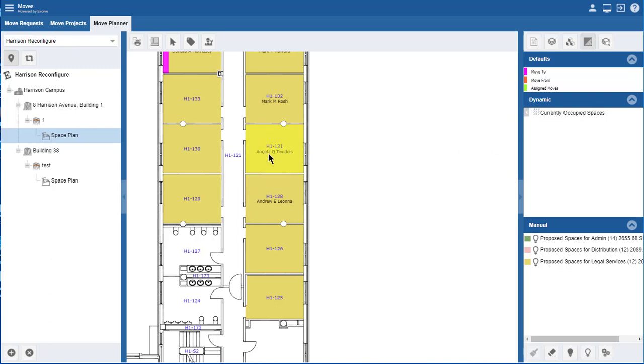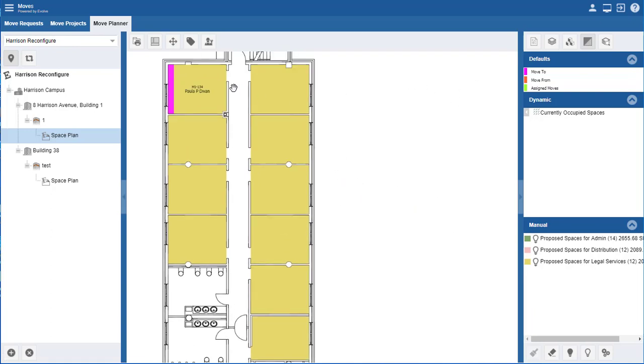Let me just show you some of the things. If I turn off occupied spaces, the grid, so you can see, all right, this is showing me the people who are currently in these spaces as I navigate around my drawing. And if I want to, instead of seeing who's there now, I can see who I've currently started to move into places.